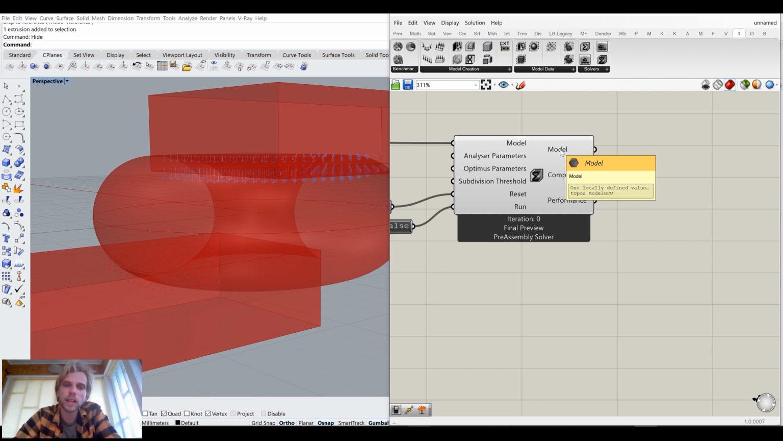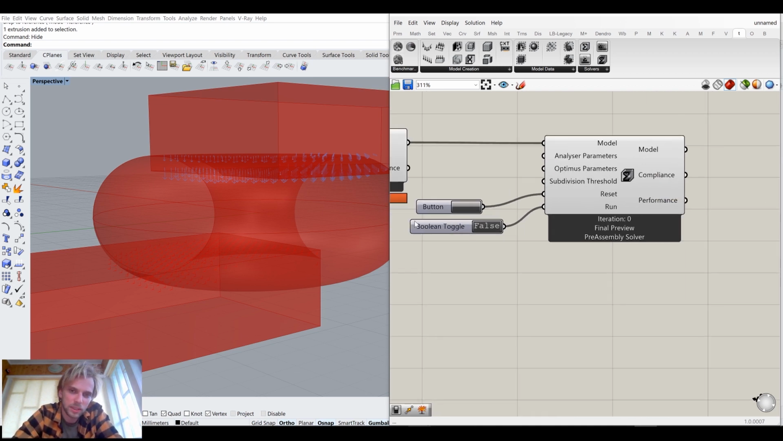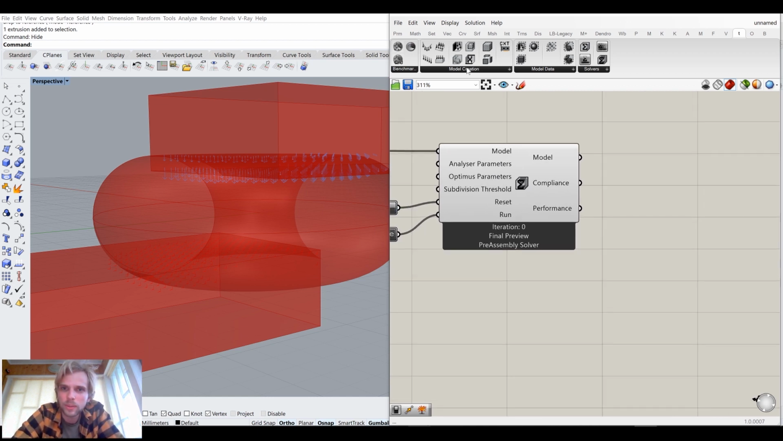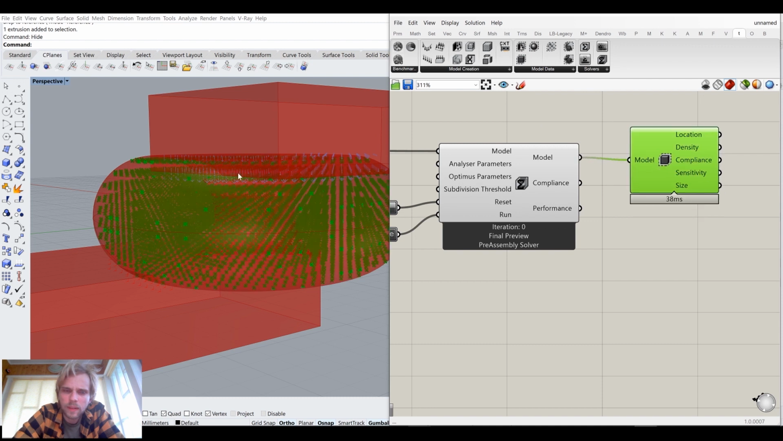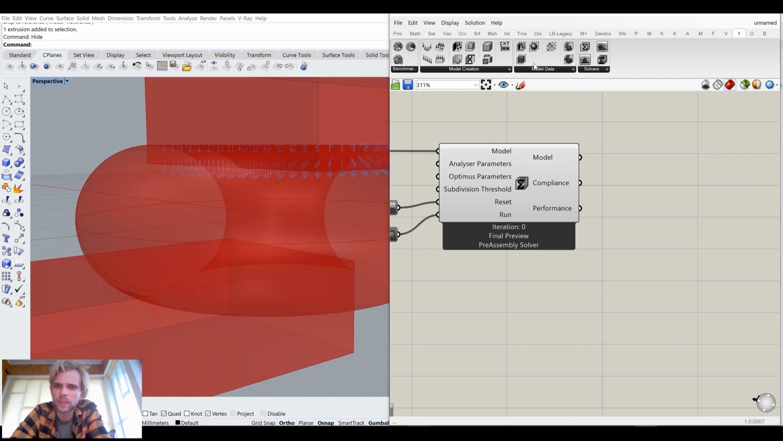So we need to start the calculation and wait for it to finish, but that's kind of boring. So instead what I want to do is choose an output, which is going to be the model. I believe if we choose model data and we choose principal stress, maybe. What is that? That is just points. Okay, that is boring.